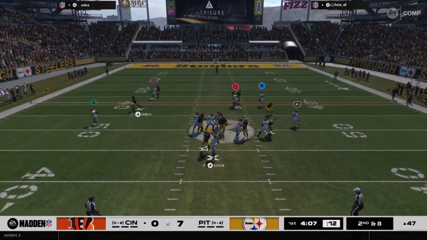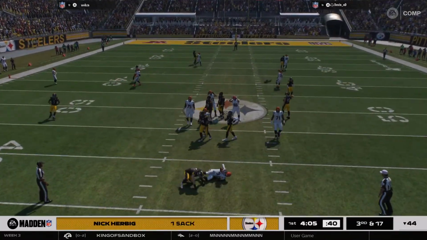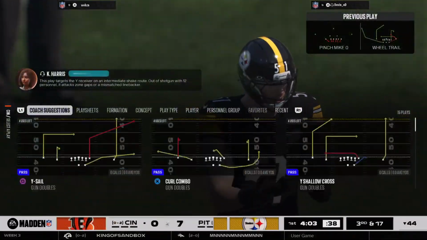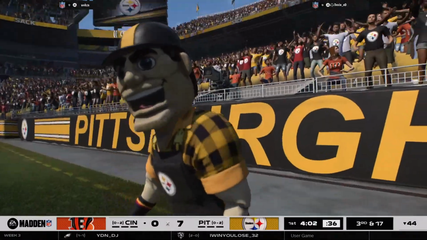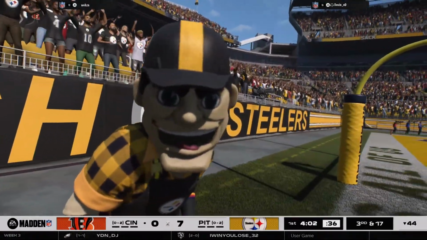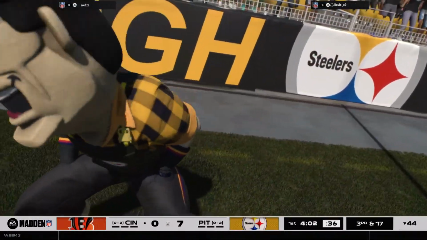Out of the gun, it's Burrow. And the Steelers pressure too much here. He's going down. Firing in that time, it was Nick Herbig. Credit him with a sack.